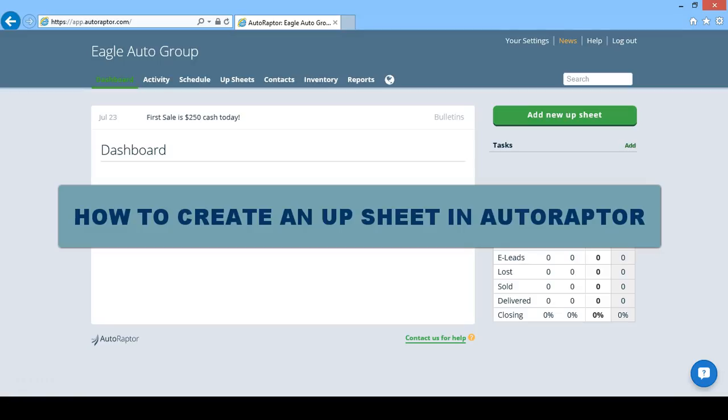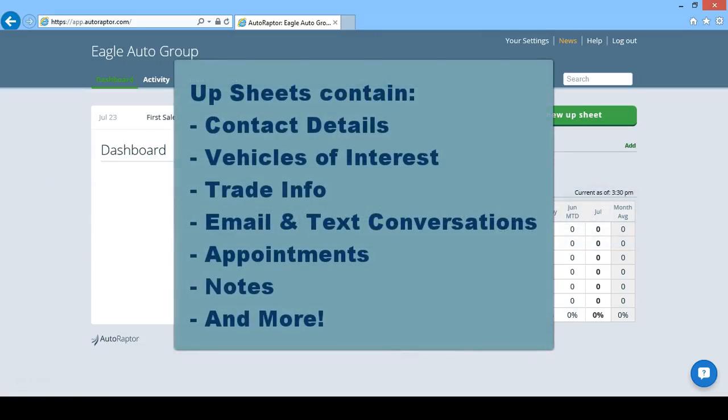An upsheet will keep all the information you need for each sales opportunity, like contact details, vehicles of interest, trade information, email conversations, appointments, and notes. All of this together in one place.